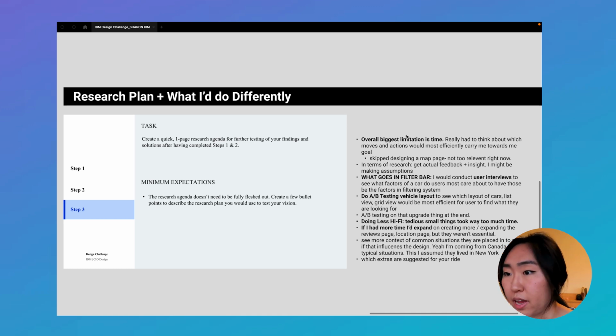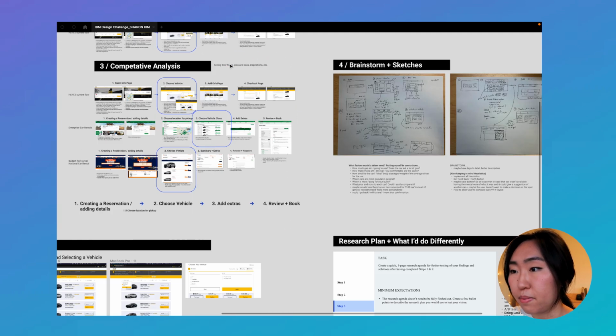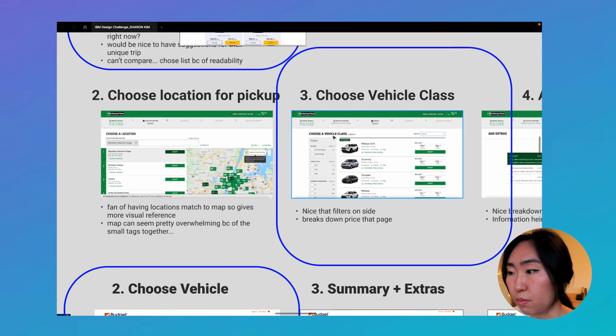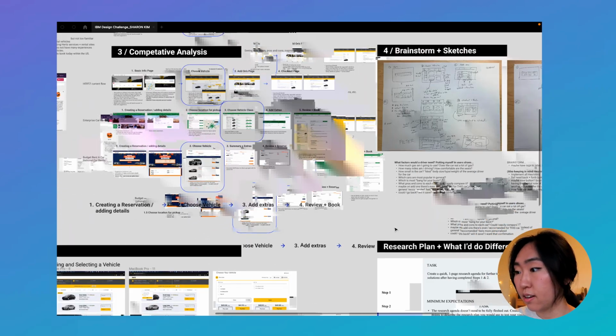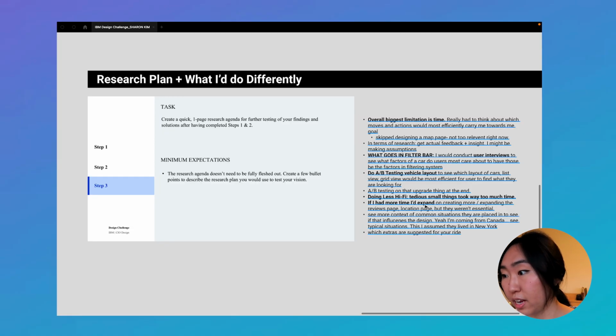Same thing with the research plan: what specific features would I test out? I would test what would go in the filter bar, maybe do A/B testing on the vehicle layout. Instead of this card layout, maybe a vertical stack. Which one would be better? Do A/B testing on that. Hi-fi, although it makes it look more polished, does take the most time, just a note I wrote here.